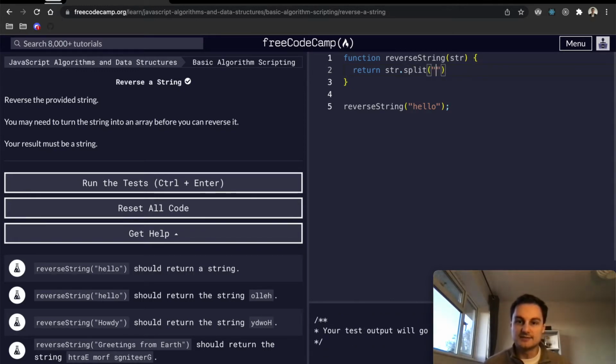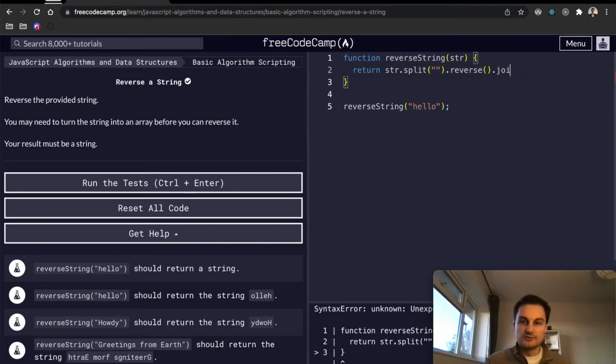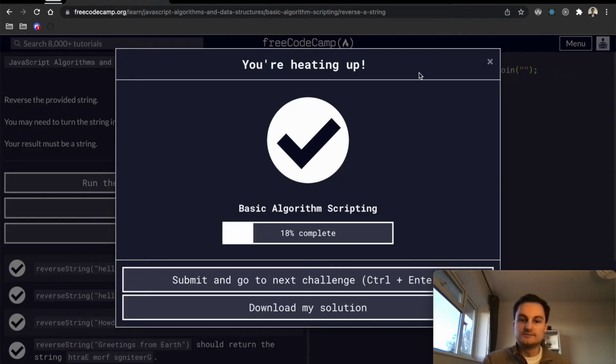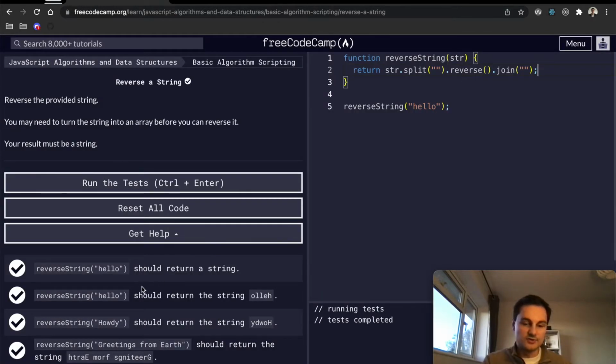So we would firstly split the string. We could then reverse, and we just call that like so, and then we can chain on dot join, and we just need to then join up the array like so. And if I hit enter, we'll see that passes all of the tests and completes the solution here.